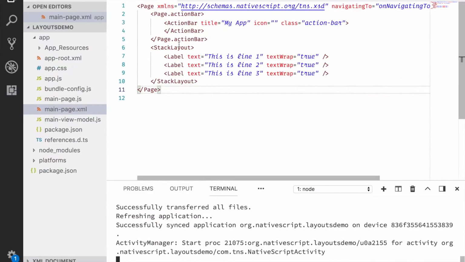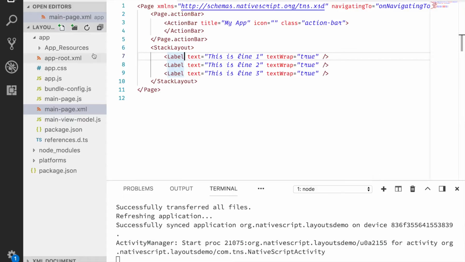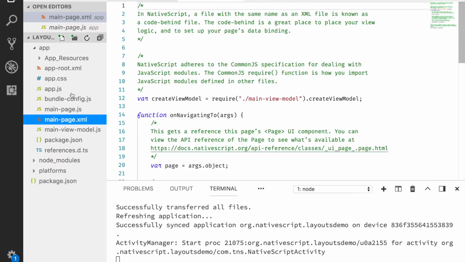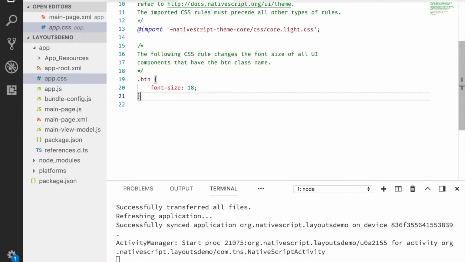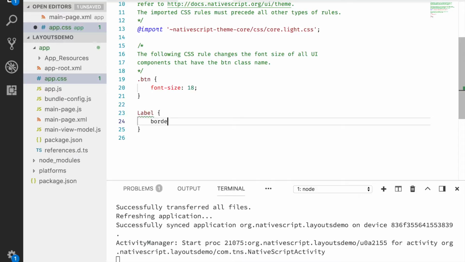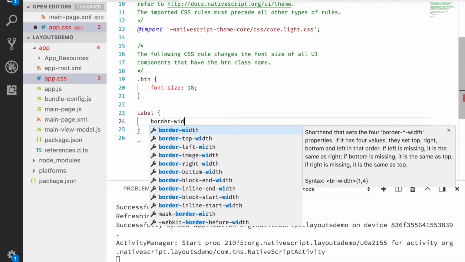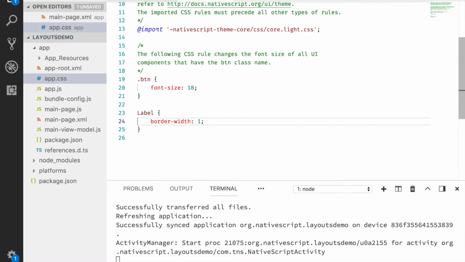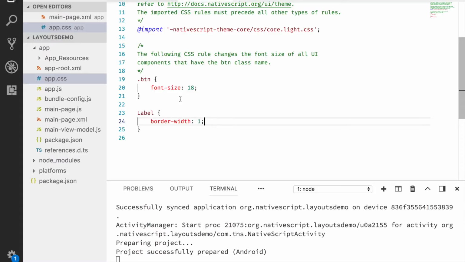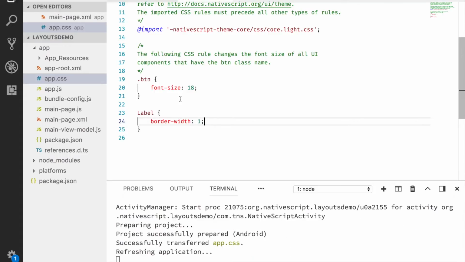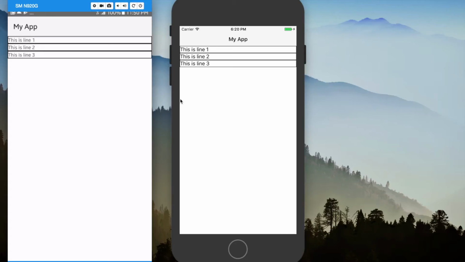Now, what I'm going to do is add some CSS to this. So let's just use app.css this time. We'll add a CSS of border to this label, border width 1. Okay, now you can see that each of these labels has a border.